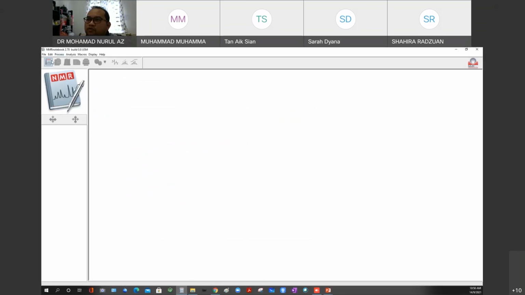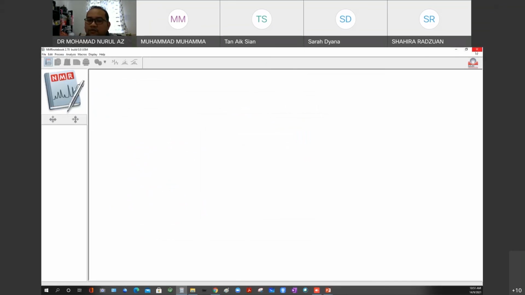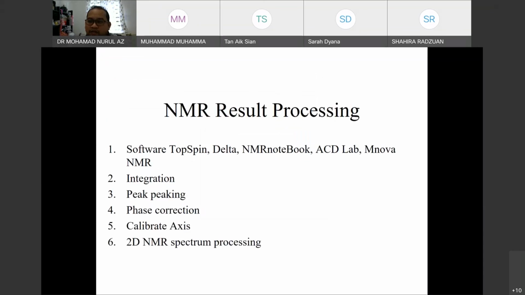This is NMRNotebook. For example, you open here, extract the data, and call the NMR. Another one, I'm trying to open Mnova. I have three NMR software on my computer now. Anybody who needs Mnova can come and see me. I just got the software last two weeks from my colleague from France. But you have to explore by yourself.